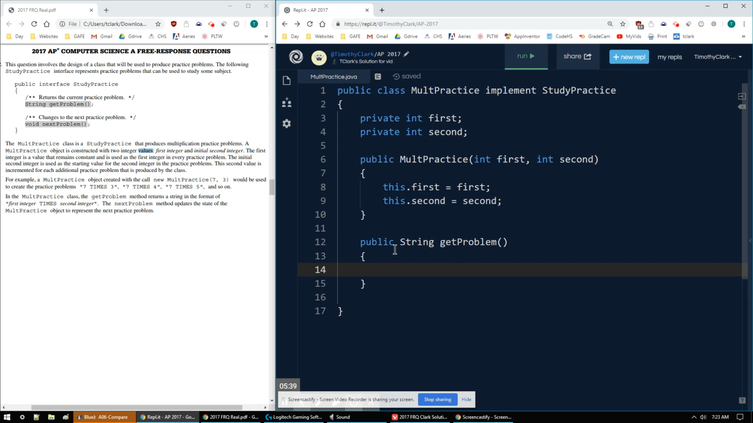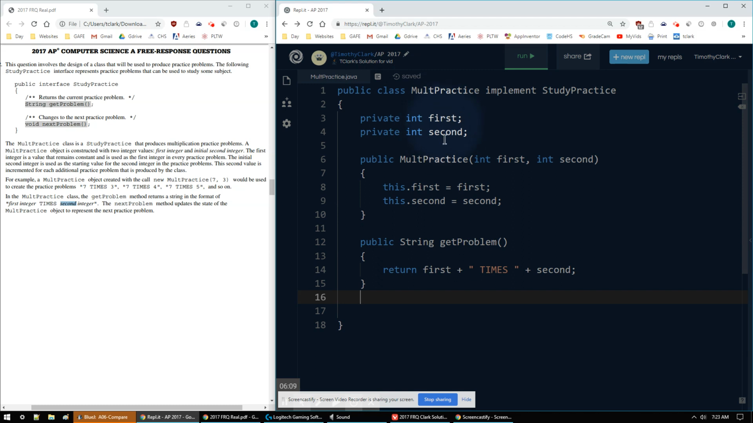So getProblem is going to return a string with the pattern first integer times second integer. So I need to do string concatenation. I just return first concatenated with " times " plus second. And that's all I do. I just take the variables first and second and make a nice sentence out of it: number times other number.